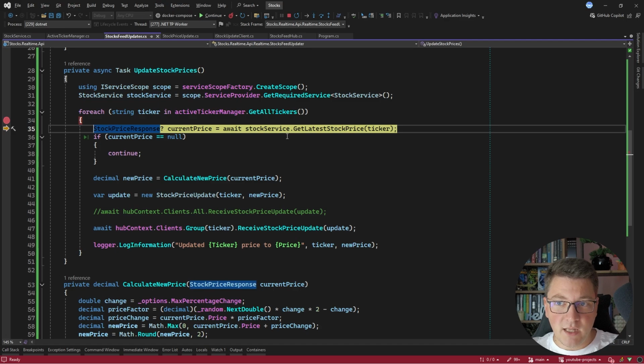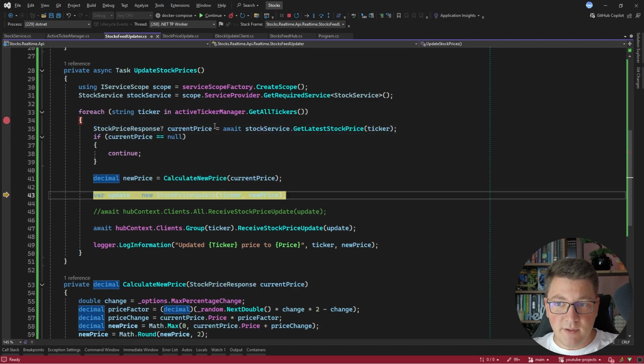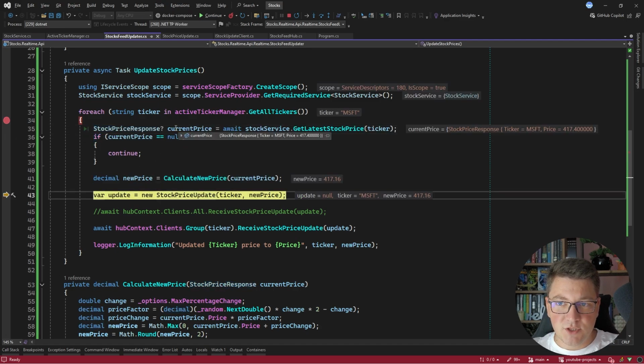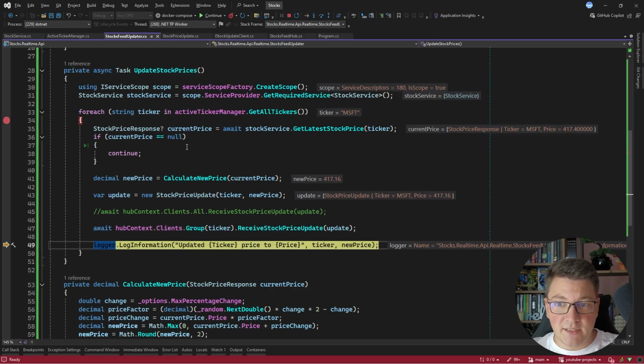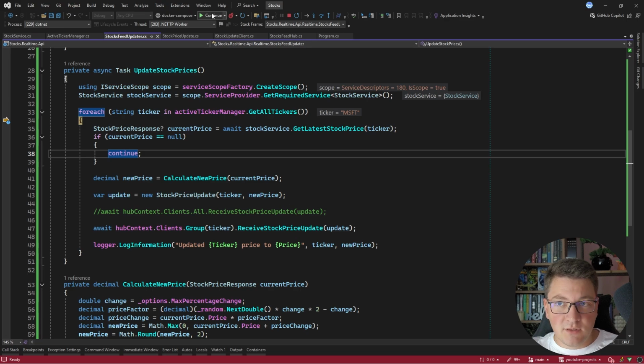So this is going to calculate the current price, give us back the updated price, which is just slightly different than the current price. You can see that it's a bit less. And then we're going to send the update using our hub context. Now, right now, we don't have any SignalR clients connected to our hub, so unfortunately there will be no clients to receive this update. Now, let's go over to the client application, and I want to walk you through what is going on there.